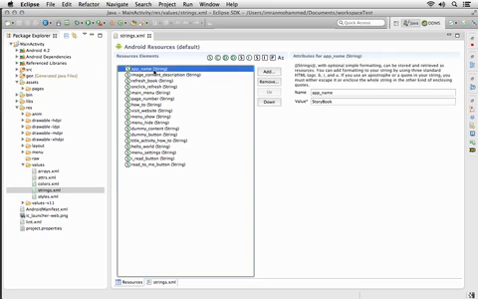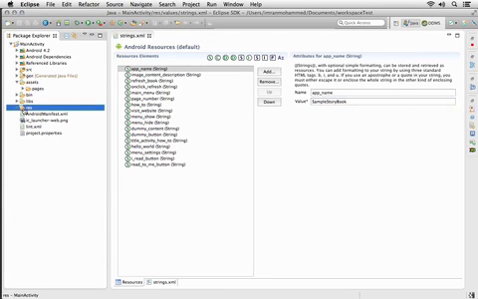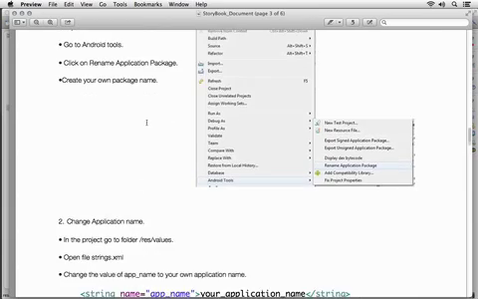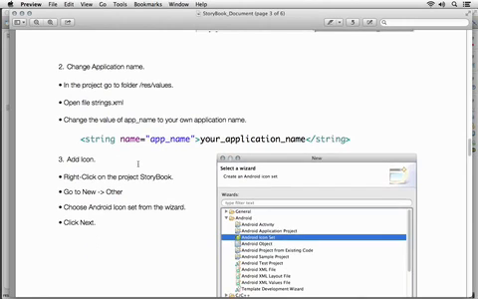Once we open that file, there's a name, app underscore name. Change the app name to whatever name you like. I'll rename it as sample storybook and save this file. Once we have saved this file, we have changed the application package name as well, and the application name as well.